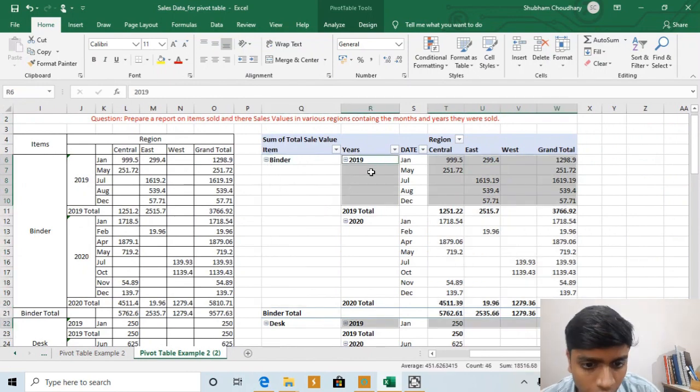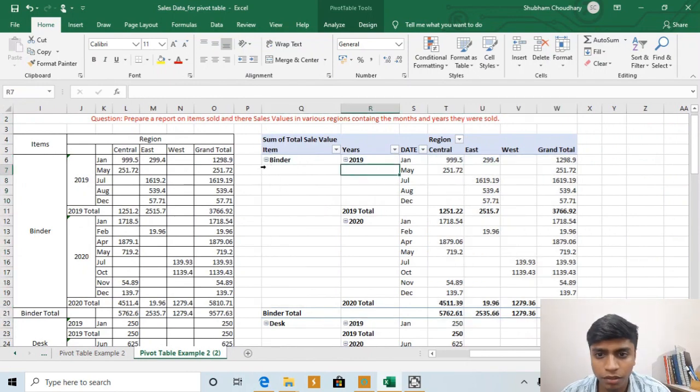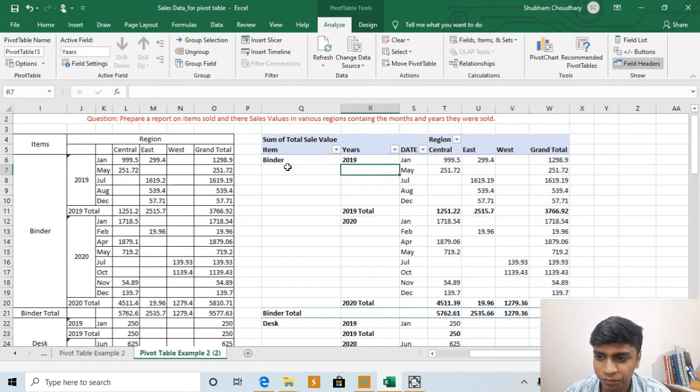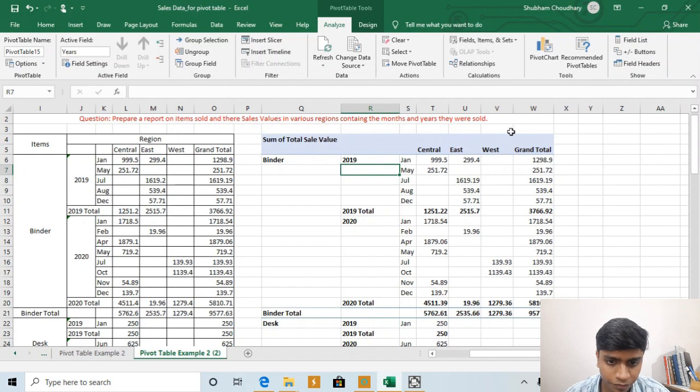Now we can also remove this minus symbol from the analyze option. This is the plus minus button. We will just turn this off, so the minus symbol has gone. Apart from it, we have some filters here, which means these are the field headers, so we can also remove the field headers from this option, as per our question.